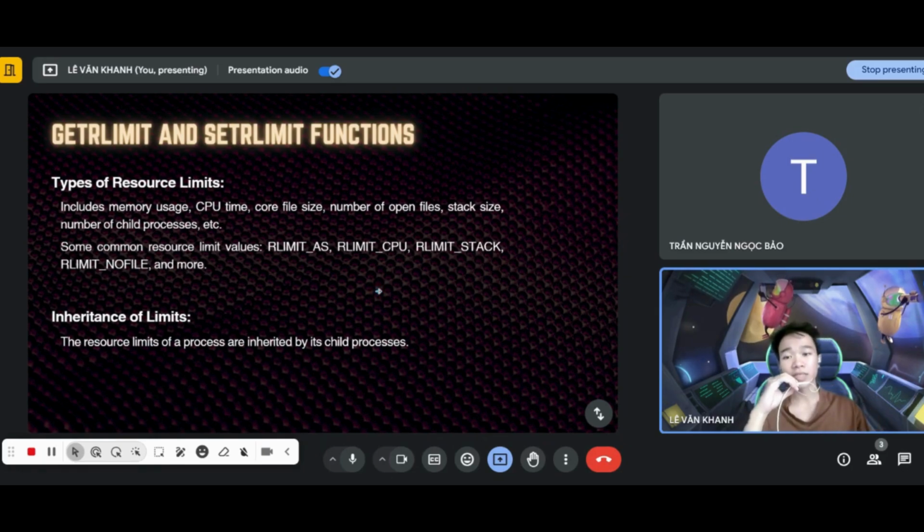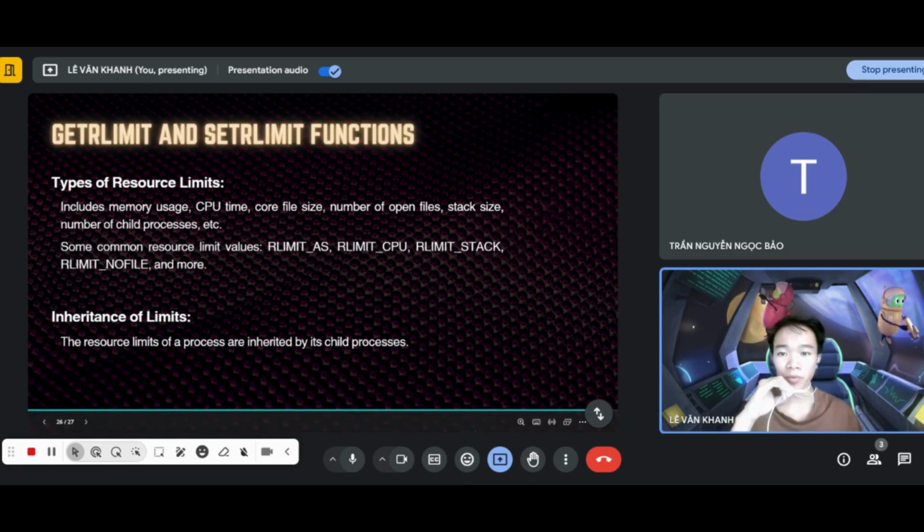Types of resource limits include memory usage, CPU time, core file size, number of open files, stack size, number of child processes, and so on. Some common resource limit values are RLIMIT_AS, RLIMIT_CPU, RLIMIT_STACK, and RLIMIT_NOFILE, and more. Inheritance of limits: resource limits of a process are inherited by its child processes. And now the program example.